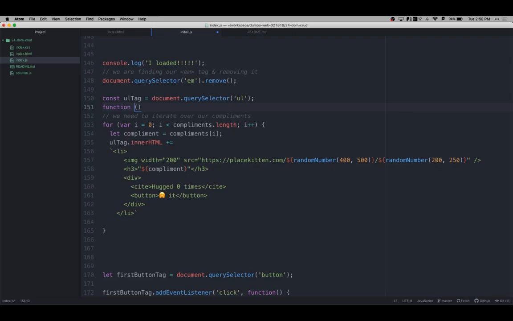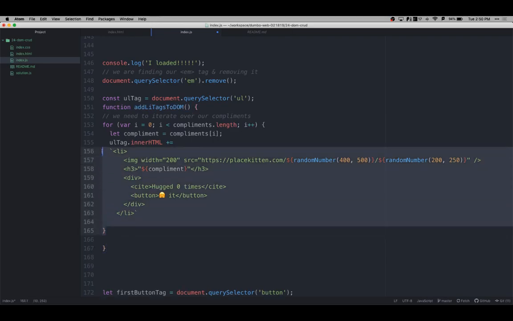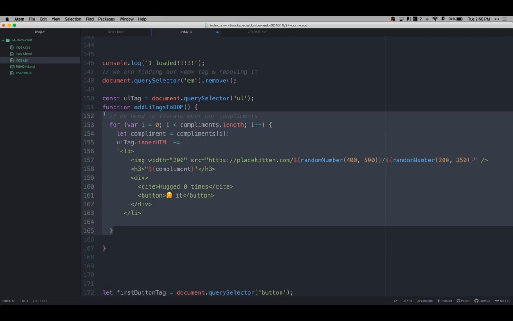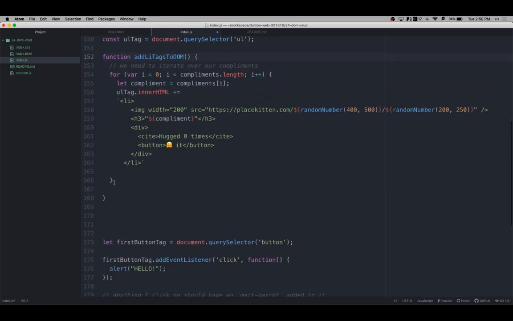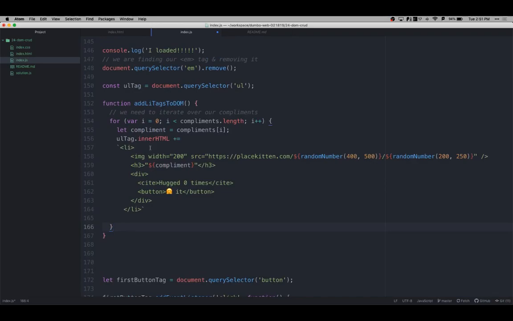What do we call this? Add li tags to DOM. Cool. So if I wrap this whole for loop in a function called addLiTagsToDOM, right? So I have this now as a function. First, will my li tag still be on my page if I refresh? Who thinks yes? Who thinks no?